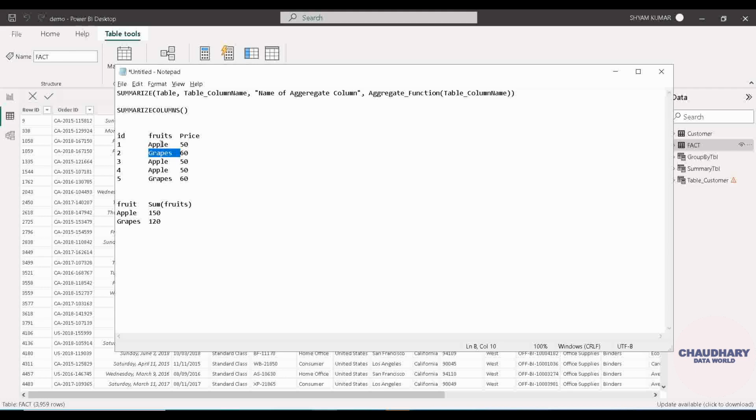So what will it do? It will basically group the things. If you are summarizing on the basis of fruits, then it will group the things. That means apple will become one group and grapes will become one group. And whatever the price in these three rows, it will be summed up, as the aggregate function we are using in the summarization is the sum. We can take it as count as well.